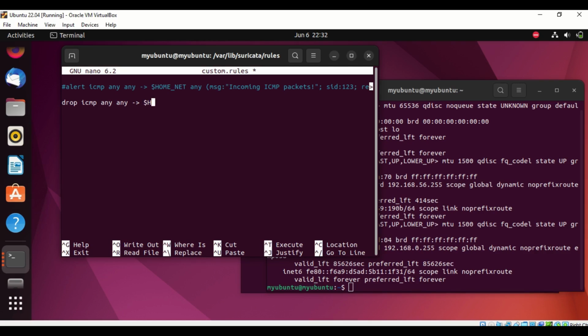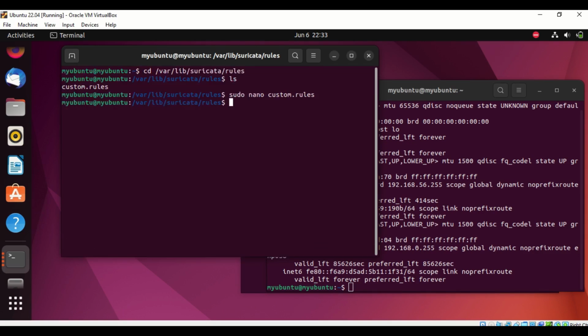Or let's say the one that is going to the home network, to any port. Let's give it some rule options. In this case we want to say drop ICMP packets, and we'll give it a signature ID. Let's give this 124, then revision 1. So we're dropping any ICMP packet from any network, from any port, directed to our home network on any port, and we're giving that message. So I'm writing this out right now, and we have the rules set there.